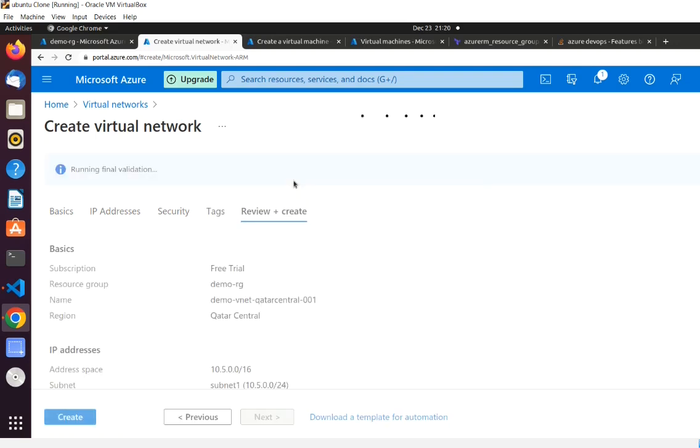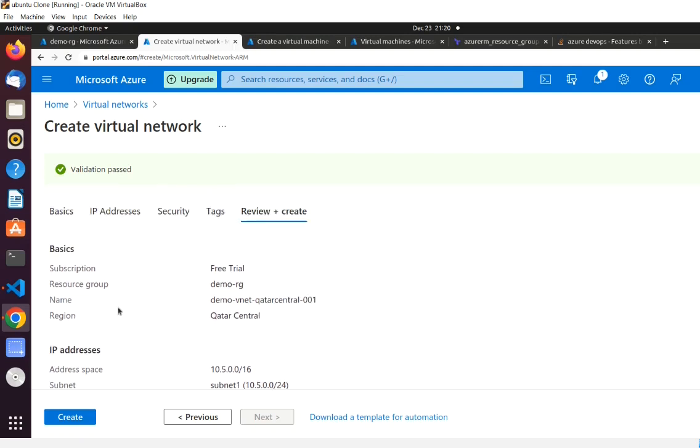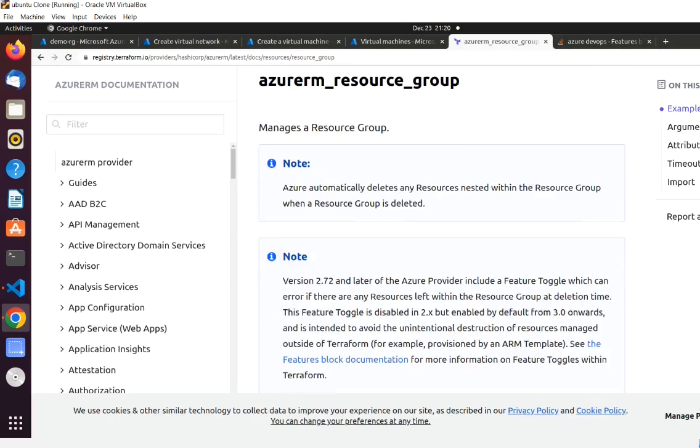And then we have the review and create option. Whatever names and everything you have given are checked separately, but they also check whether, as a whole group of details, they are suitable to each other or not. Okay, validation passed means everything, the settings and all the stuff we have given, has passed.